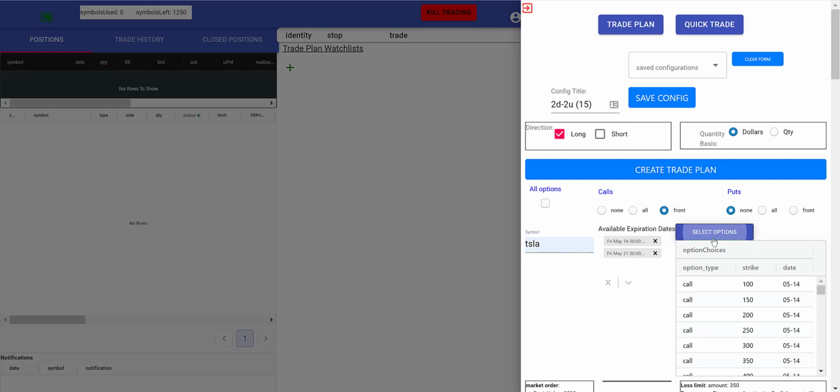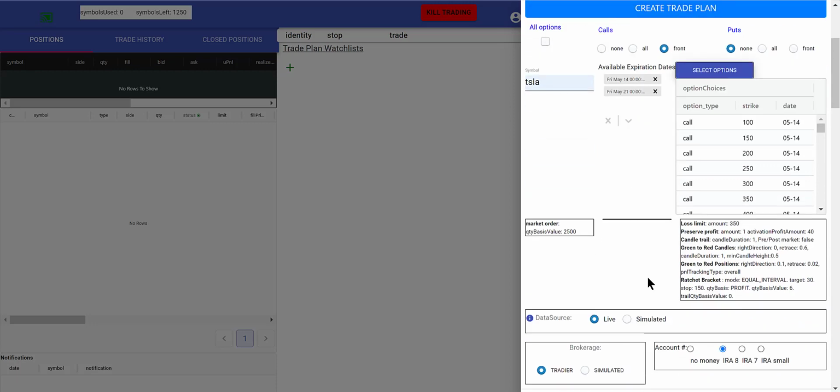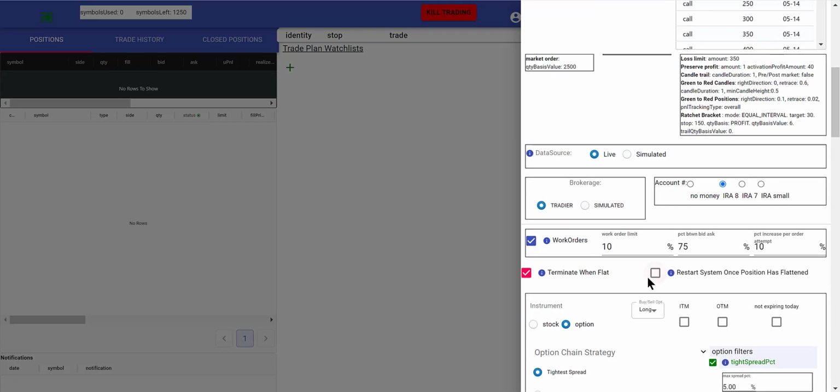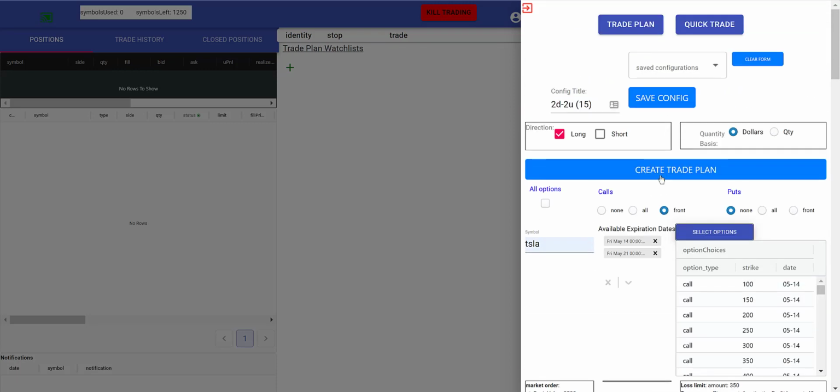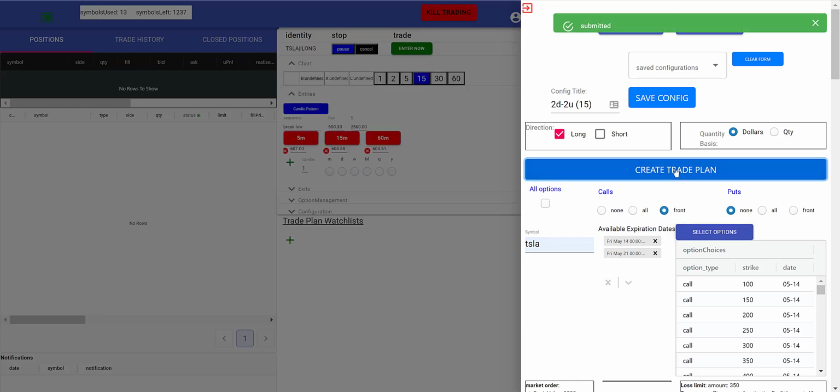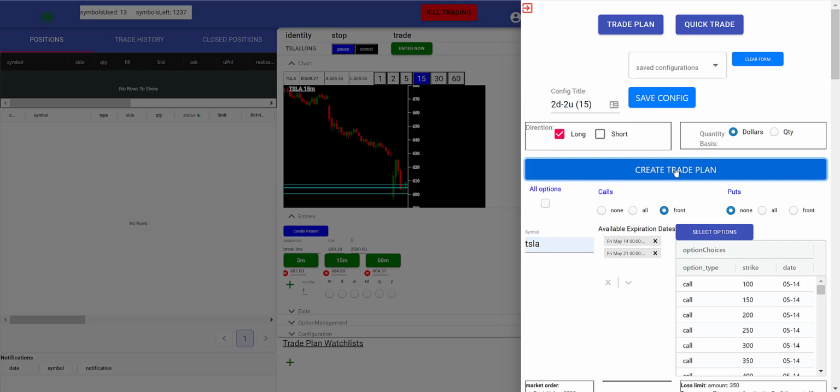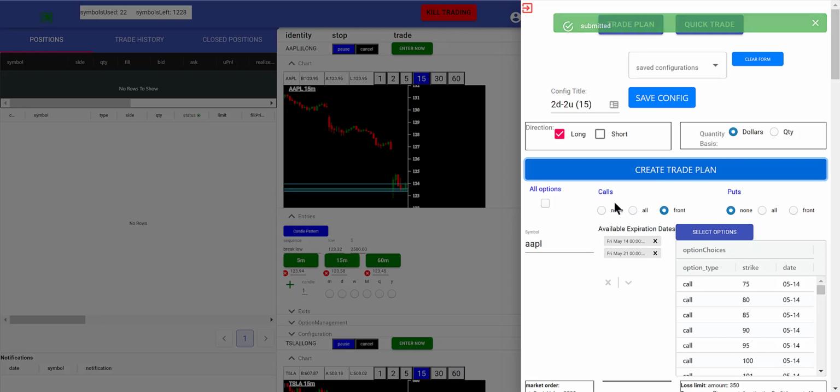So here I've chosen Tesla. I'm looking at the front expiration, meaning this Friday, and I create a trade plan. And there's the chart, and you can see the lines that are indicating various things about the setup. So now I'm going to create the same type of trade plan on Apple, and then one more on NEO.